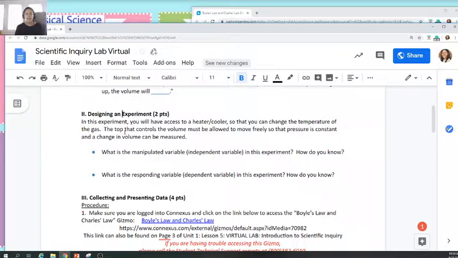Next one, the dependent variable. This is the variable that's being measured. So if you look again at the top few sentences, it says, so that the pressure is constant and the change in volume can be measured. So what's being measured? We're measuring the volume. How do we know that's the dependent variable? Because that's what's being measured.